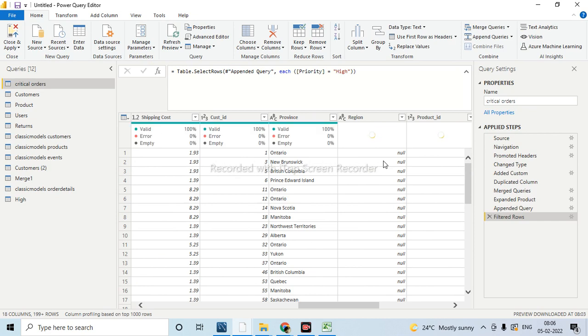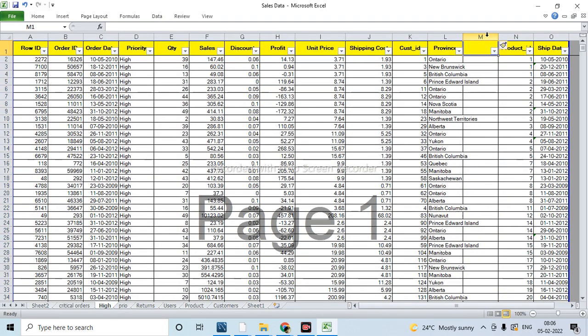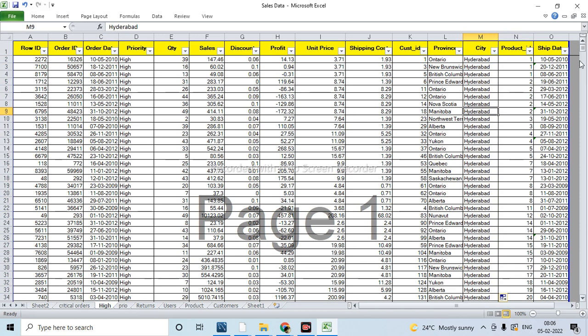We have that information in the critical orders table, but we don't have this information in the region column, so we are getting error. Now let me add one more column here. In the high table I am adding one more column. I am not giving the exact name as region, I am just keeping city, just for example, and I am keeping Hyderabad for everything for now. Now I have Hyderabad in high orders. I have taken only Hyderabad.